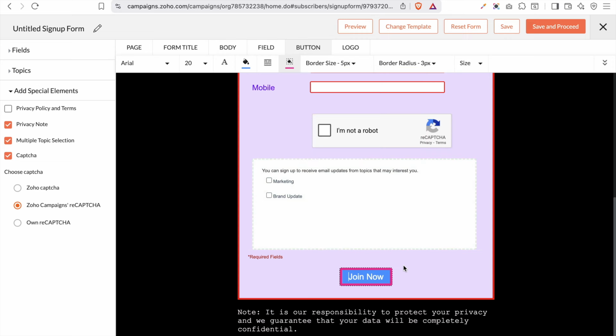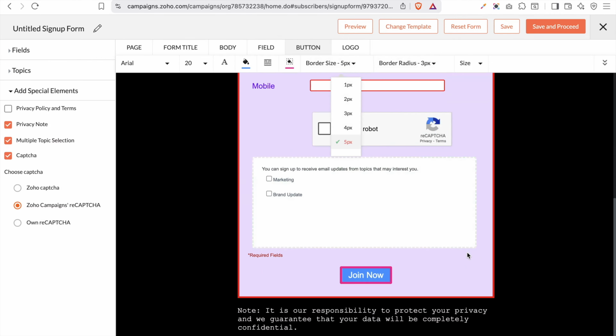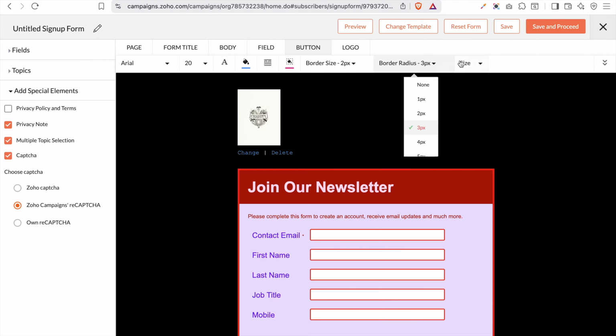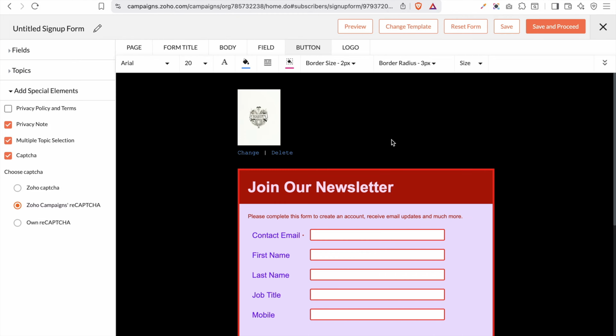Yeah, so you can decide to change the pixel of your border size to maybe 5 pixels or 1 or 2, and if you use 2, it's going to be reduced. And you can change your border radius also, and you can change the size, the padding to the left and to the right, and all of the paddings.